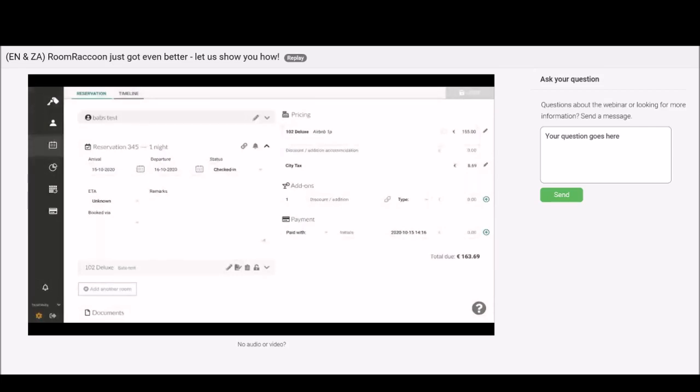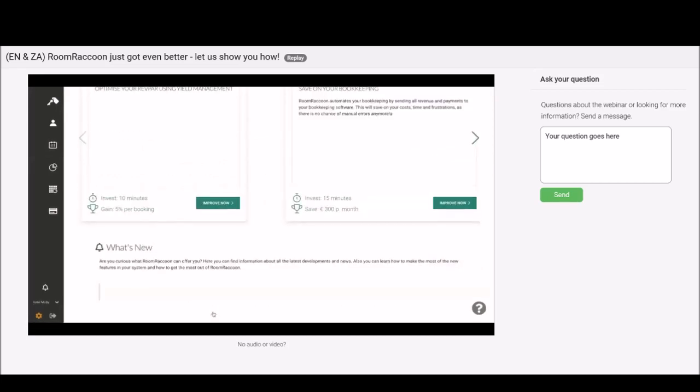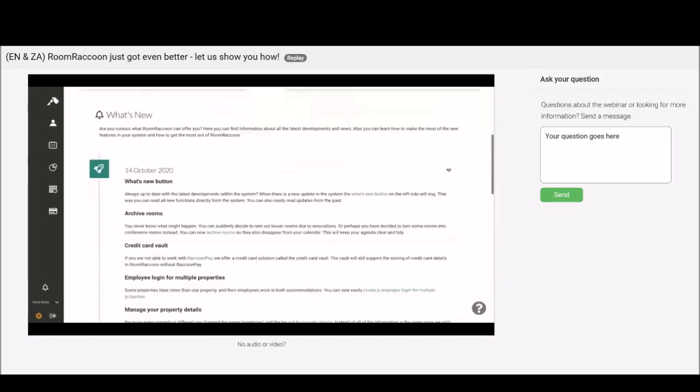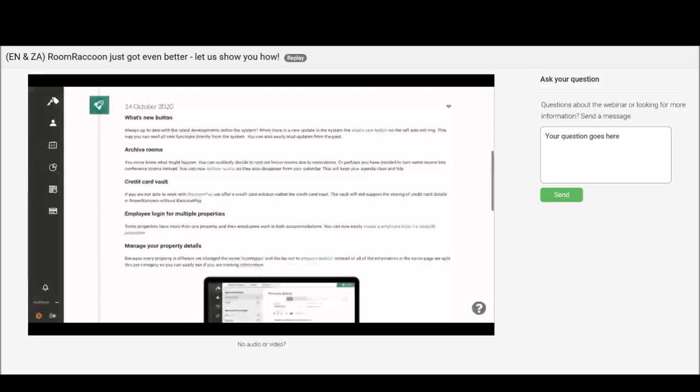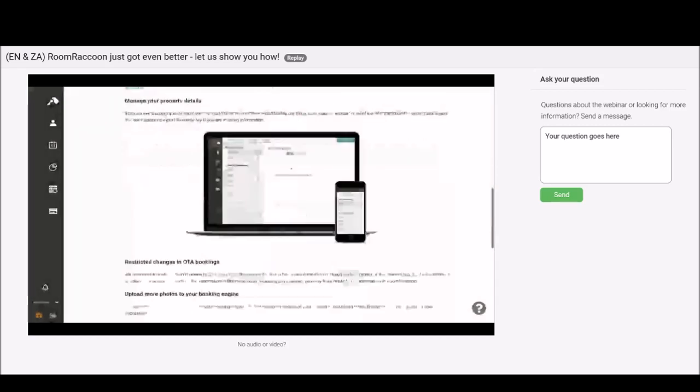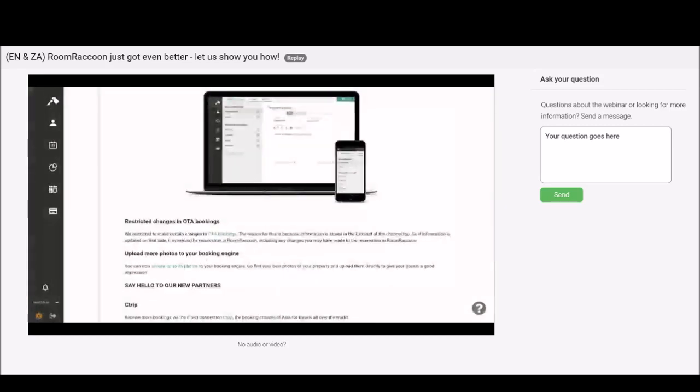If anything about that isn't clear, we do also have an article written about it for you, or feel free to send me an email, give us a call to talk about it. Or again, you can just click on our little What's New bell, and you can scroll down to the part where we talk about the restricted changes in the OTA bookings.